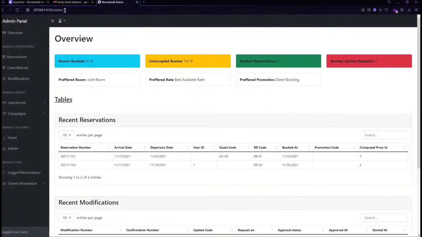Normally, when we access this part of our website, it will need a login where you have admin privileges, but for this demo, it will be skipped. So in the admin panel, it will show the overview where we can see the recent reservation, modification, and cancellation, and also the room statuses and how many are booked and how many are unoccupied, and also how many reservations have been made, and also the preferred room, preferred rate, and the preferred promotion.